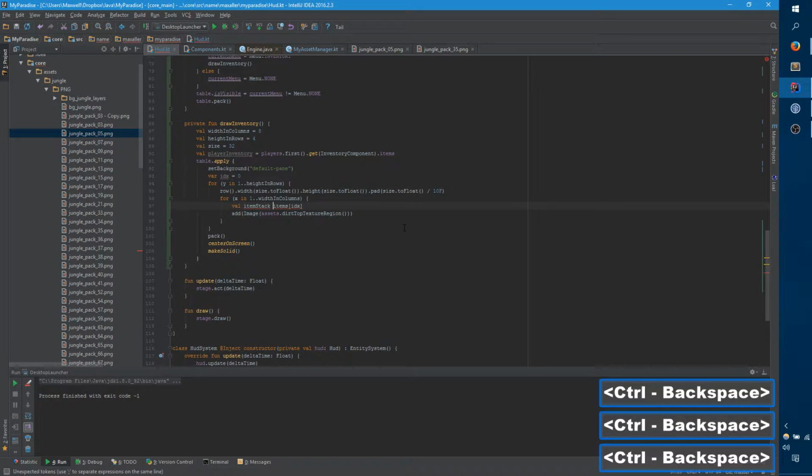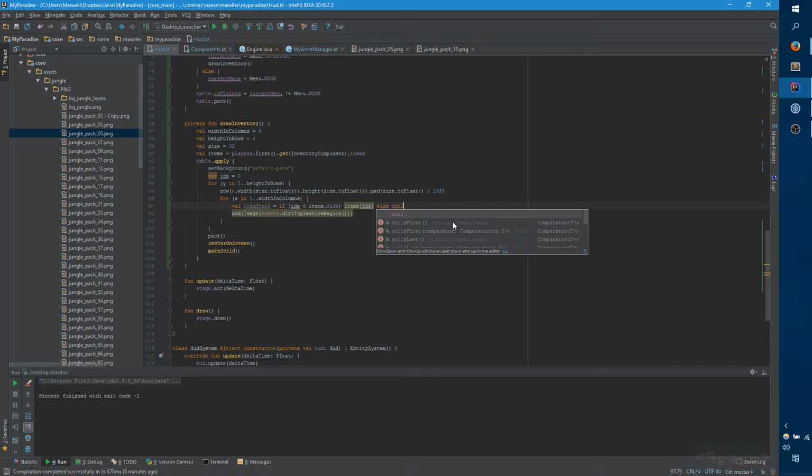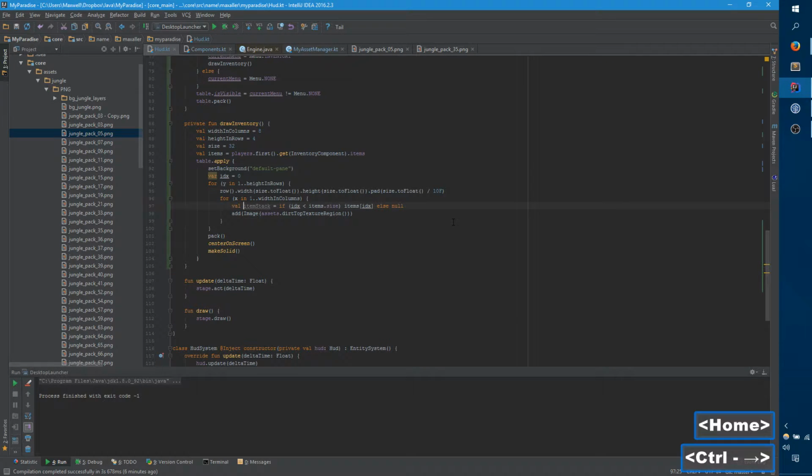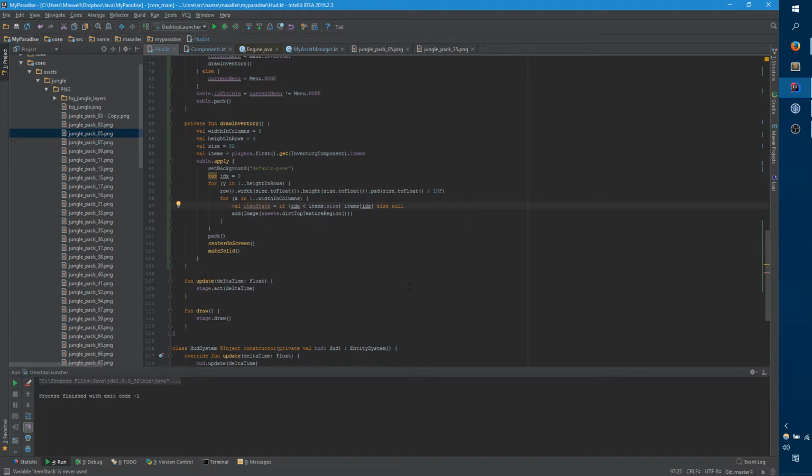We have to be careful not to get an array index out of bounds exception right here. So you want to say if IDX is less than items.size, then you get it. Otherwise, null, because that's reasonably safe. So now it's an item stack with a question mark, which means we don't know if it's null or not, which is what we expect.